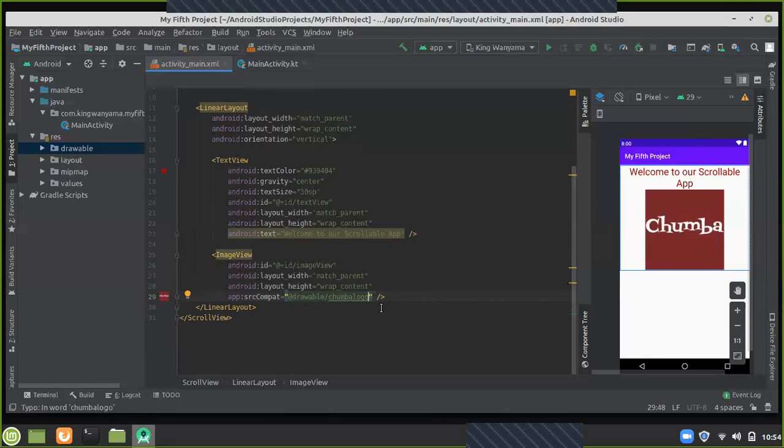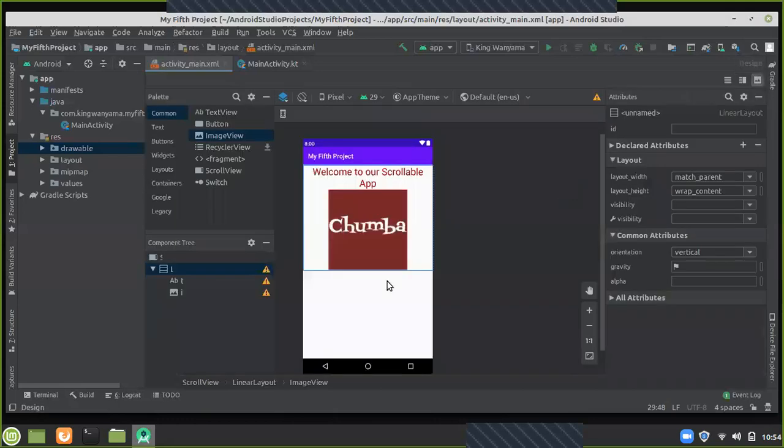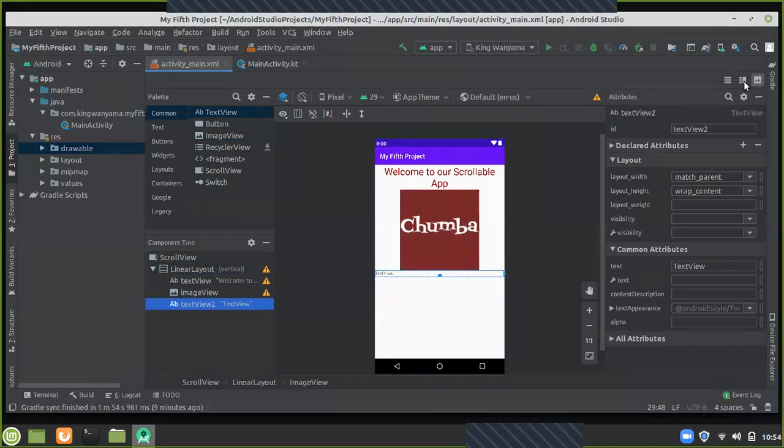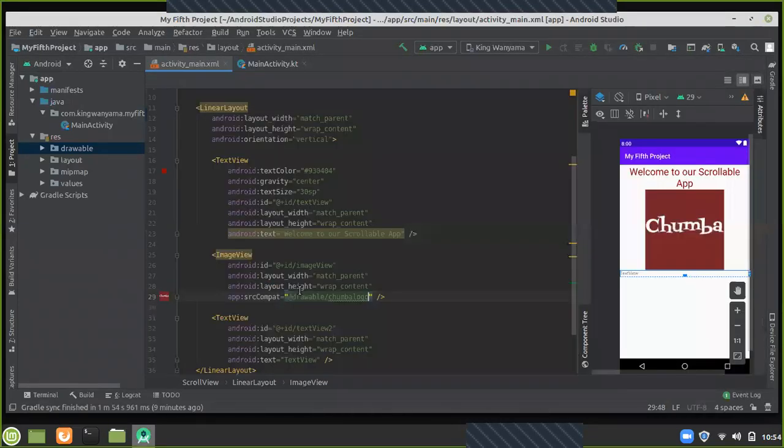Then another thing that I would like us now to do is drag and drop another text view here that has got a lot of text, and see if it will be able to scroll. So right away, let me just drag and drop another text view here. It is right there. Then let me go and give this text view some good text.